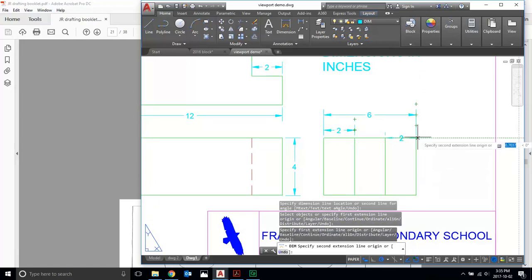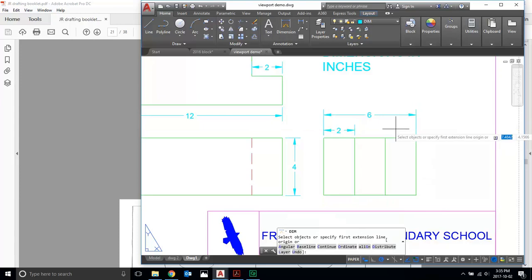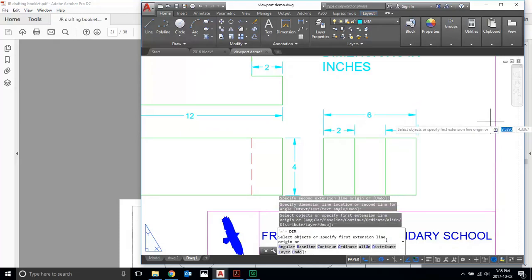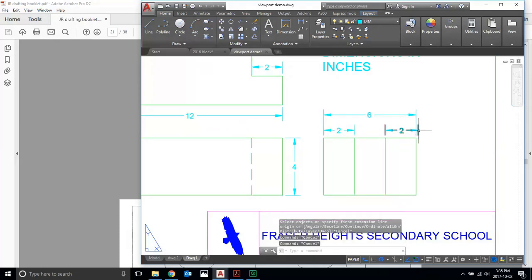Oh, I didn't mean to do that. Let's do that again. Click, click, and now I can try to line them up. Oh my goodness, what is with this? Why are you jumping out here? There we go. 2, 2, and 6.